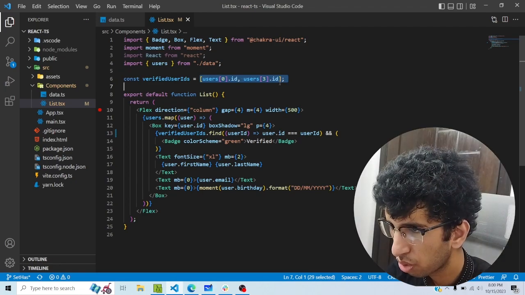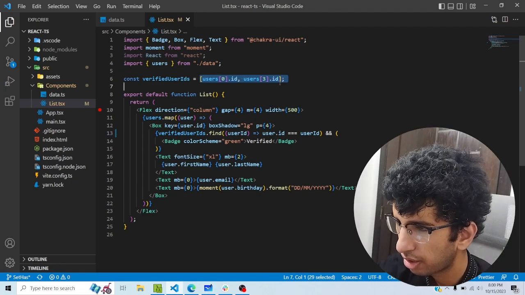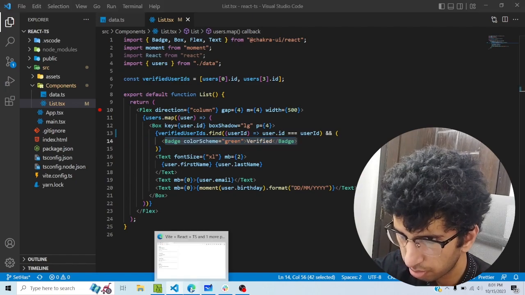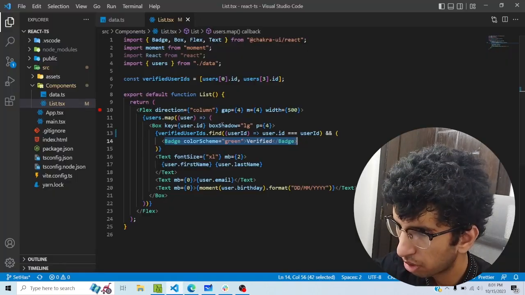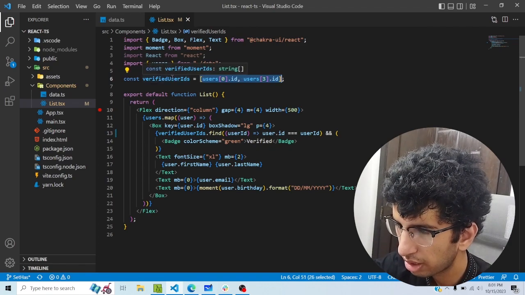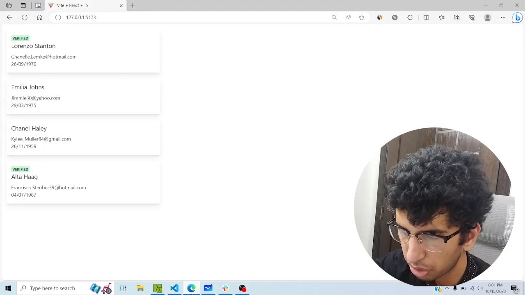Now, in order to show that a user is verified, I am using this array and I am using the find method to see if this particular user ID of the users array is present in the verified user IDs array. If that is present, I'm showing this verified badge, as you can see. Because there are only two IDs in this particular verified user IDs array, only two badges are being shown.